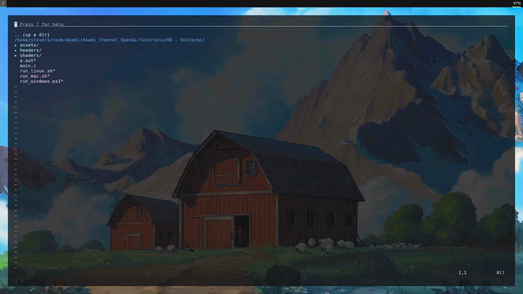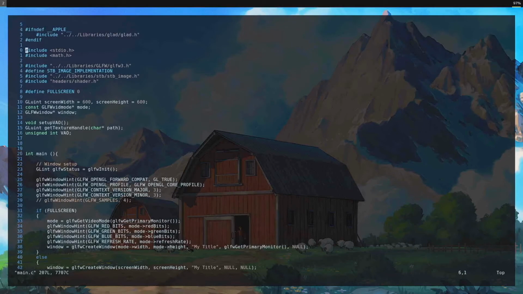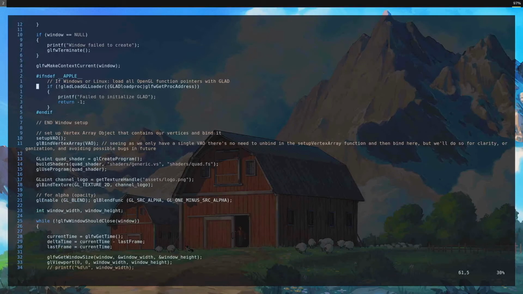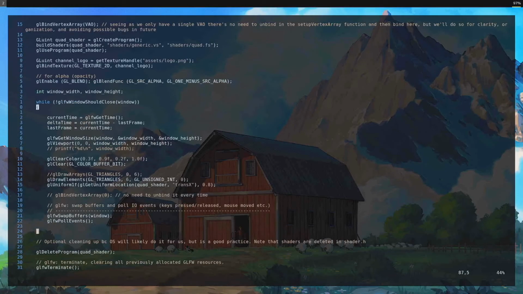Okay, so I'll go back to main.c. So we've got that, should work. And the reason I want that is for a cosine function. So we're going to move around the texture.